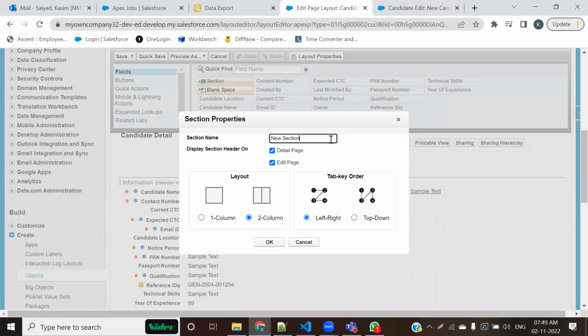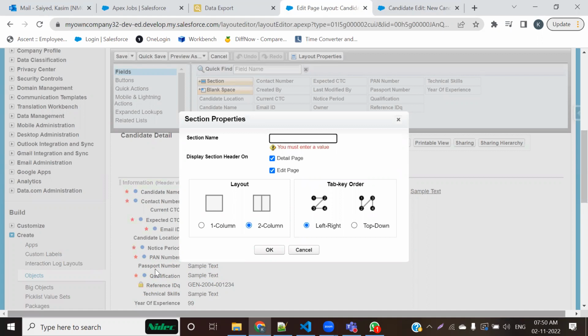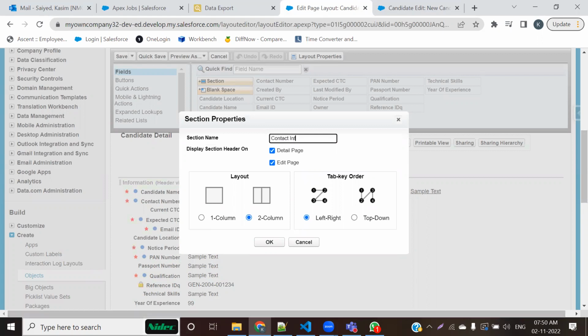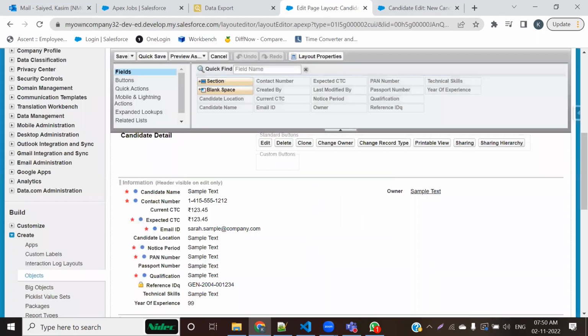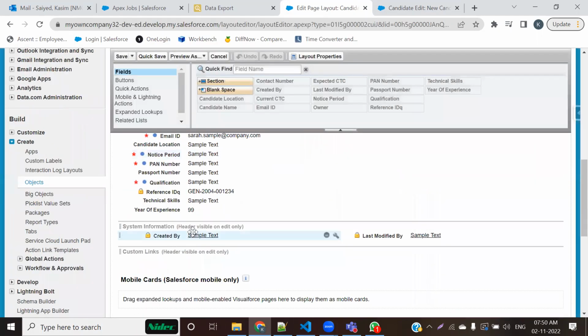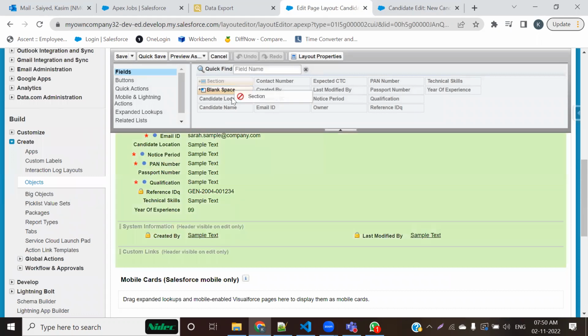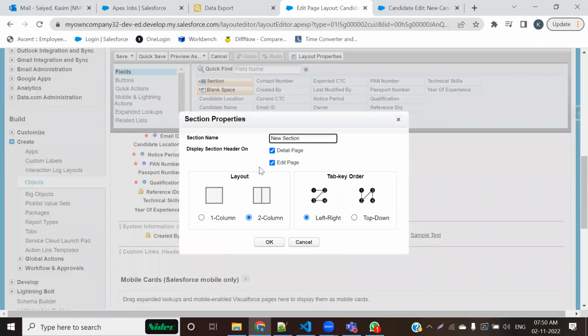It would ask you what the section name is. Let me give the name as contact info. Let me introduce another section below this: contact information section. Now this section, I want to be present only on edit layout.